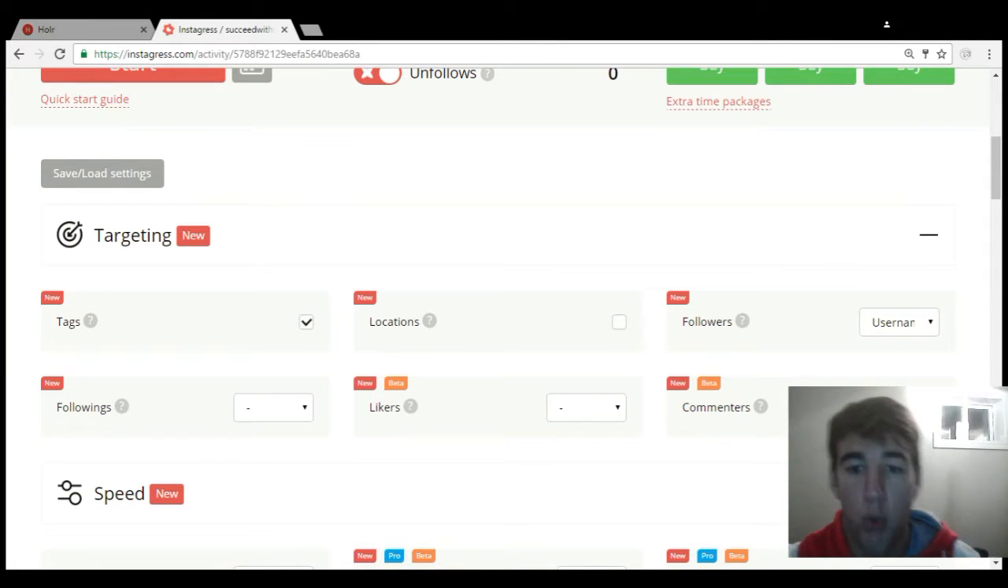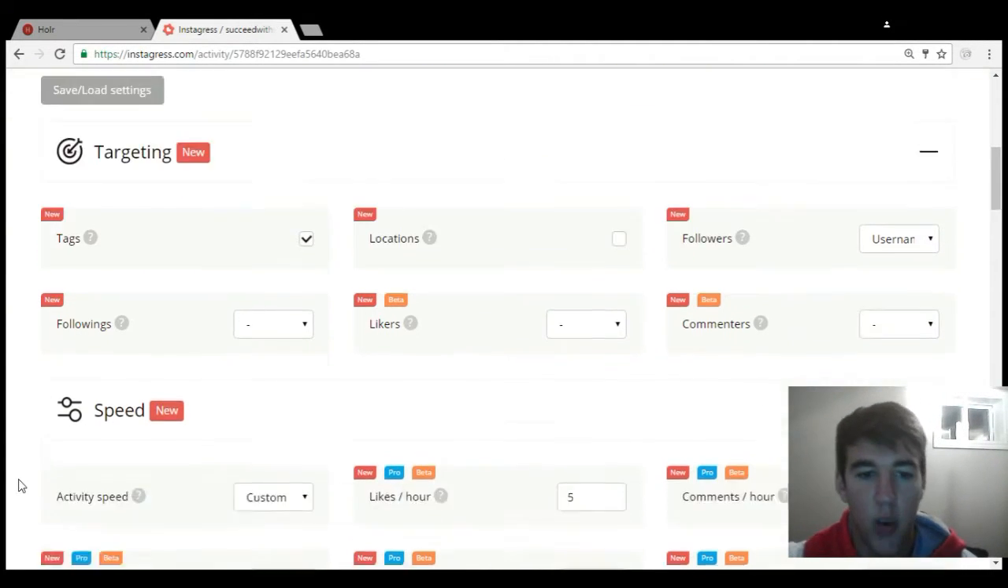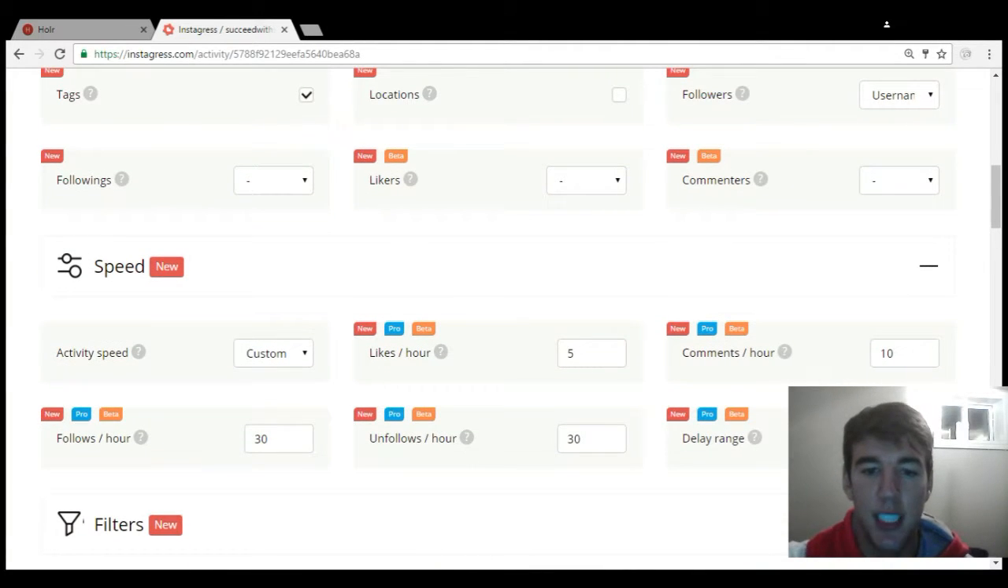Now that we have who we're going to target and why we're targeting them, we're going to go into the speed. The speed just means how many actions per hour Instagram is going to do for us. There are 4 different options: slow, normal, fast, custom. I have it written down right here. Slow is 56 actions per hour, normal is 78 actions per hour, and fast is 100 actions per hour. You do not want to go over 100 actions per hour because that's already the maximum. It's going to look very fishy and very robotic if you're doing so many actions per hour.